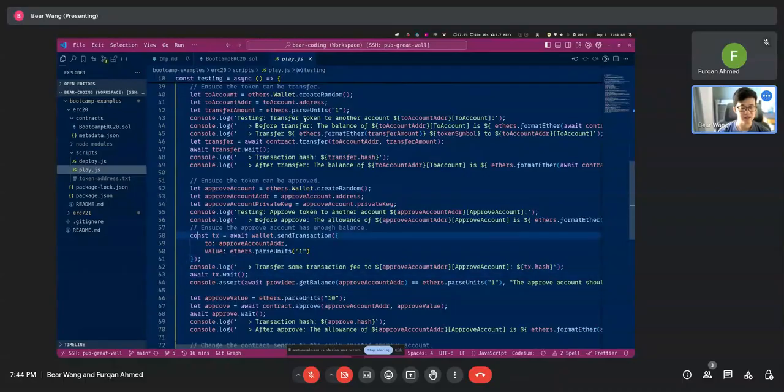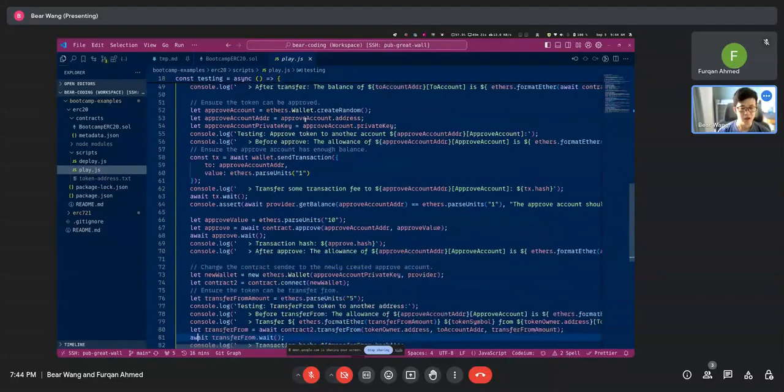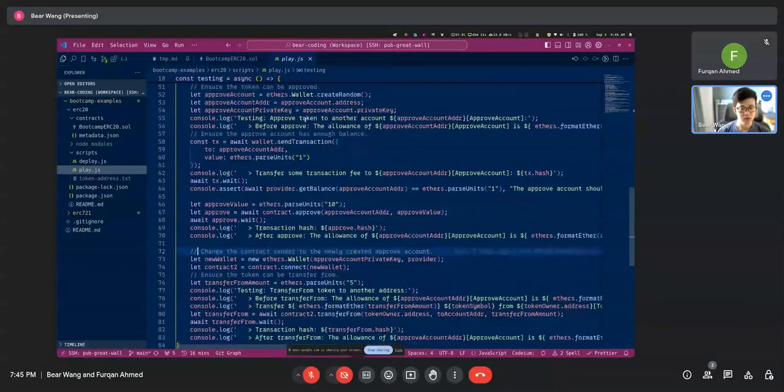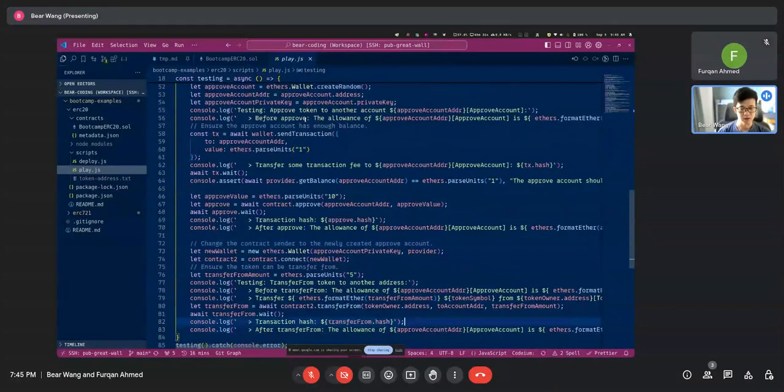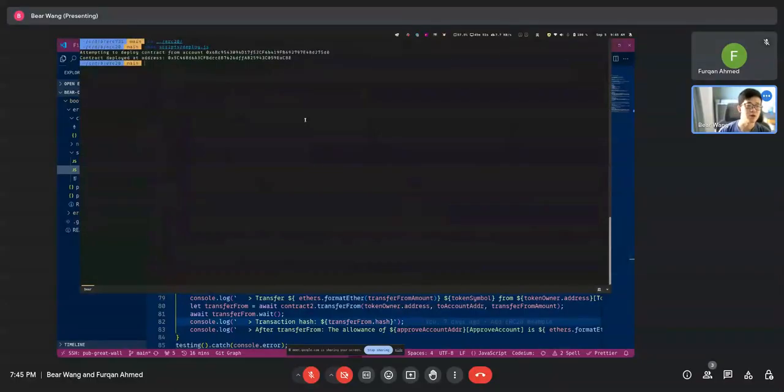Next, we create another account and give some allowance to it. And finally, we want to show how transferFrom is used. In this part, we first approve some value to the newly created account, and then use that account to spend the original account's balance with transferFrom. Let's give it a run.